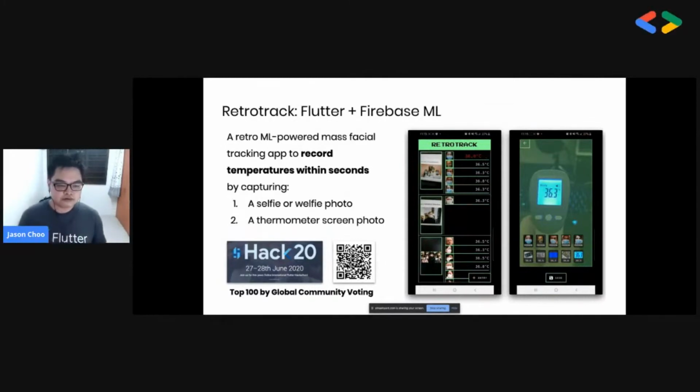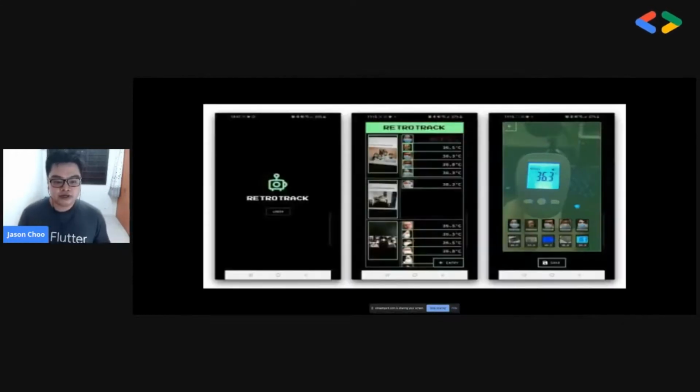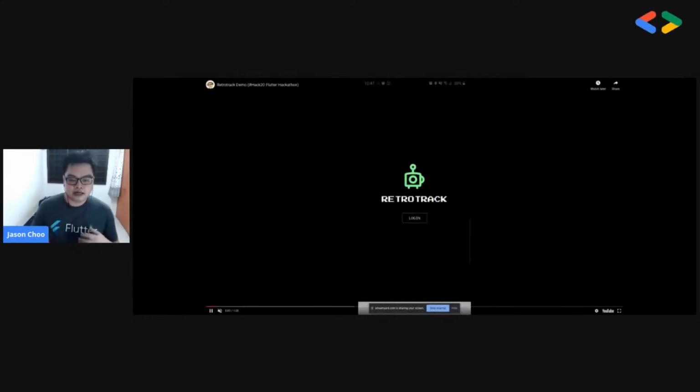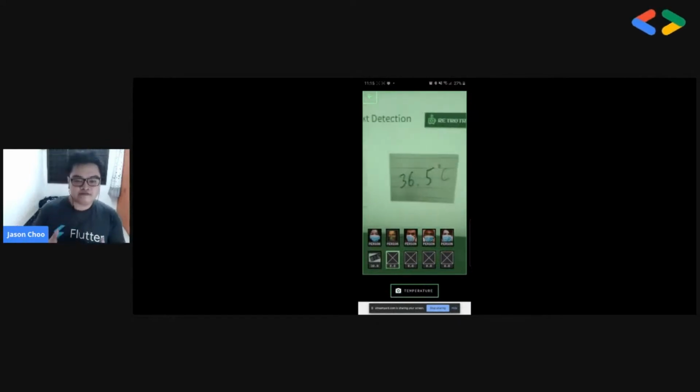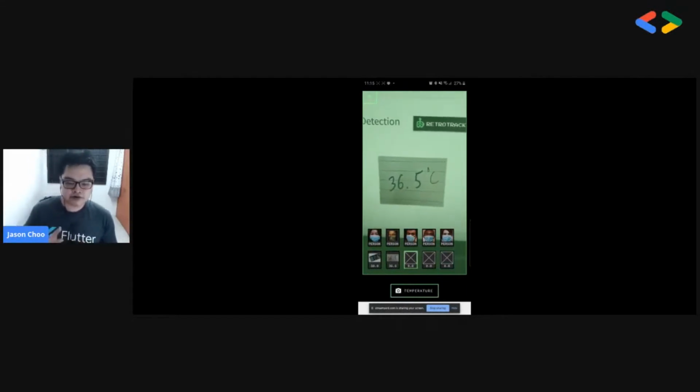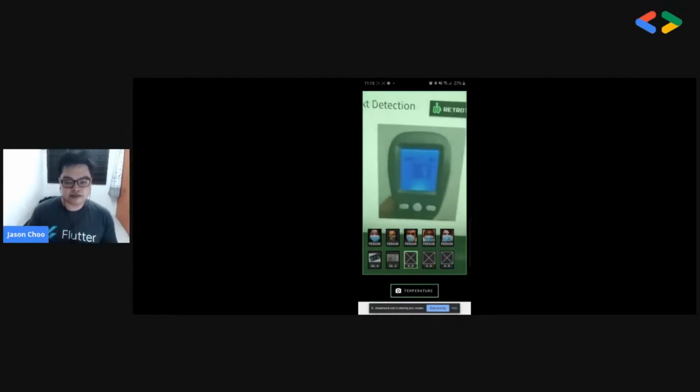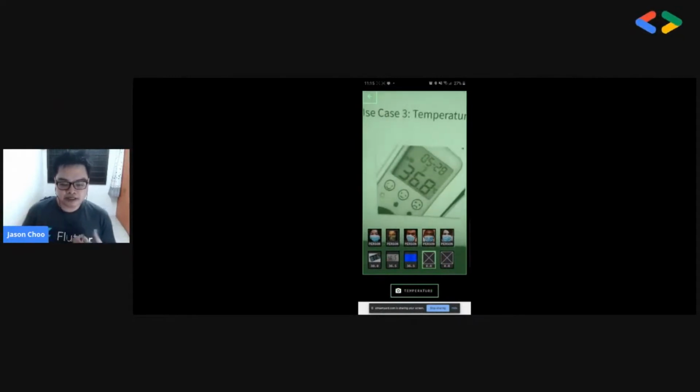All you need to do is take a selfie, a Wi-Fi photo, and also a thermometer screen photo. So how it works, as you can see in this demo, is that you take a photo. You recognize all the faces that are detected in the picture. And in each picture, I can use a different use case to recognize temperature for each use case. In this case, this is using a text detection pre-trained model, but with some of my own logic to detect temperature.